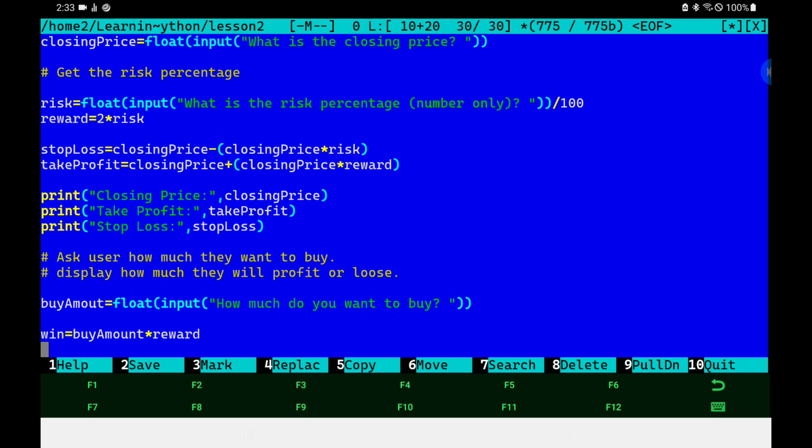So now our loss amount is going to be the same way. It's going to be buy amount times the risk. So if our $10 position goes into a loss, because our loss is 1% of the trade, then our balance or our buy amount for our position is going to go down.